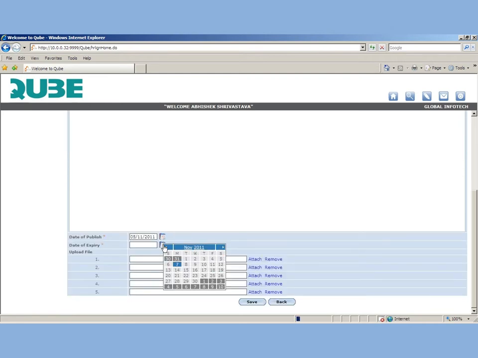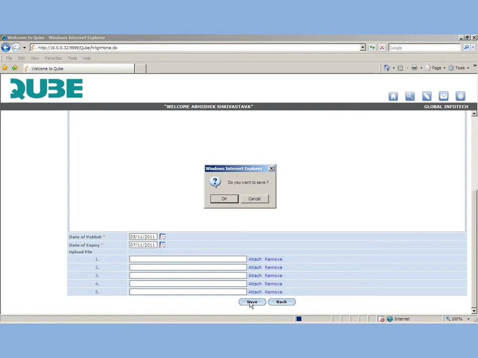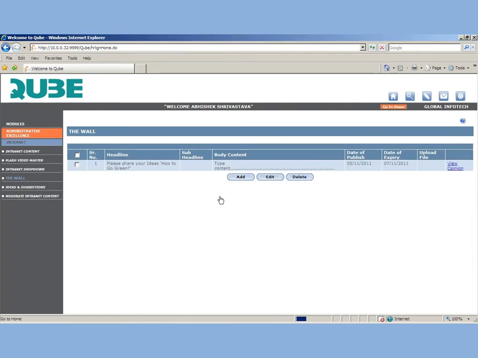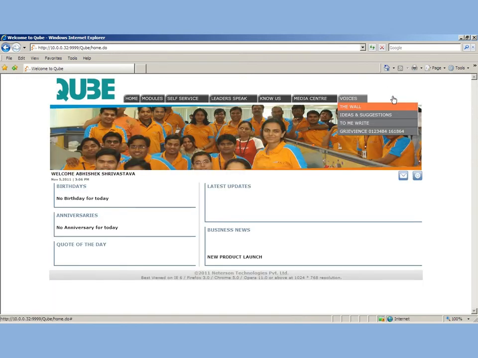You can also attach a file supporting to this particular post, and once you save it, it can be seen by your employees on the intranet home page under the wall option. So let us go to the home page to see how to give a reply against this wall. Under the header Voices, you can see the wall option. When you click on the wall, the topic which we have posted can be seen by the employee.